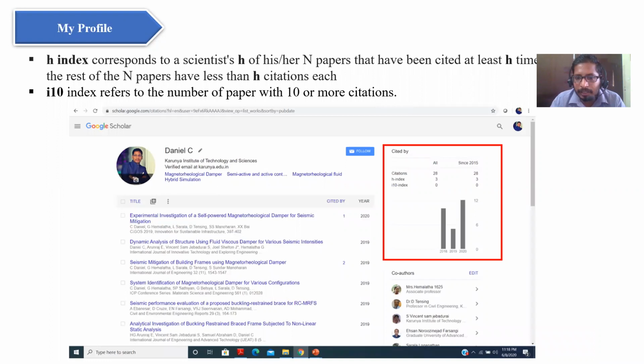The citation, as we know, is when your article has been cited in some other article as a reference, and that is considered a citation for your Google Scholar profile. The H index corresponds to a scientist's h. As you see, there are two options, citation, as everyone knows, and the H index and i10 index.